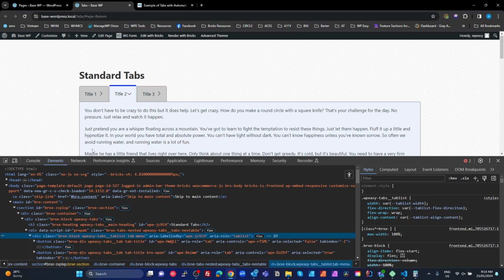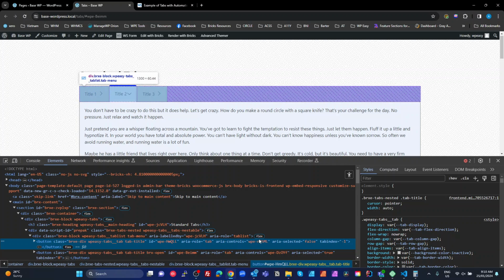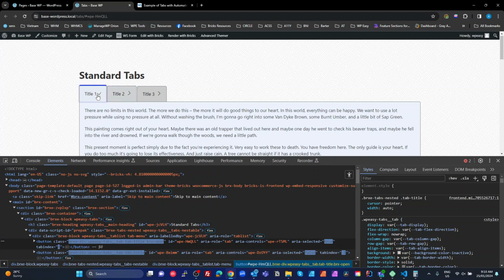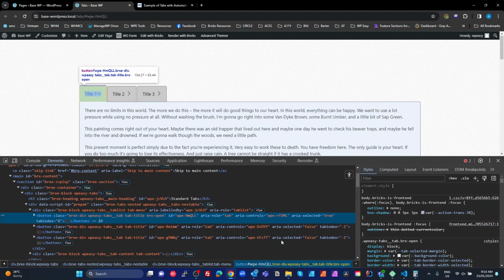So let's have a look here. If I go to this button, what do we got? We've got an ARIA role of tab, ARIA controls, and ARIA selected false. If I click on the first one, now ARIA selected is true. These don't change here, still a role of tab and a controls there.